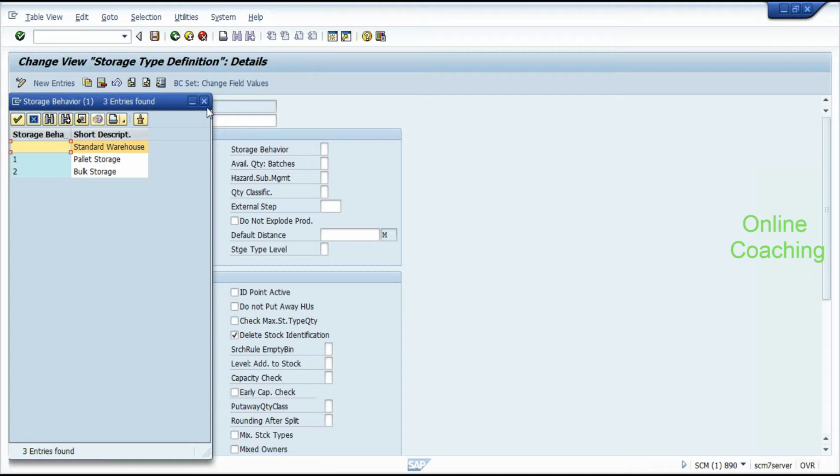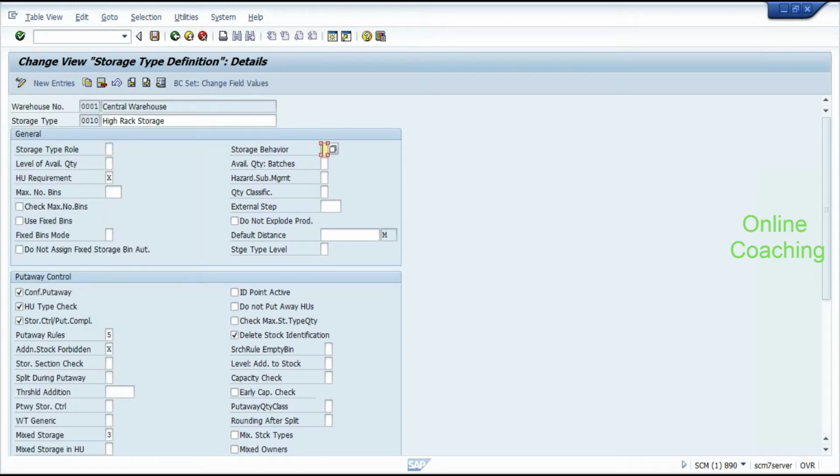A standard warehouse would typically mean that you are having all these high racks. You're managing all your stocks at the rack level. You've got multiple racks, and inside your racks you've got multiple bins, and you're placing the stock over there. Then there is something known as bulk storage.